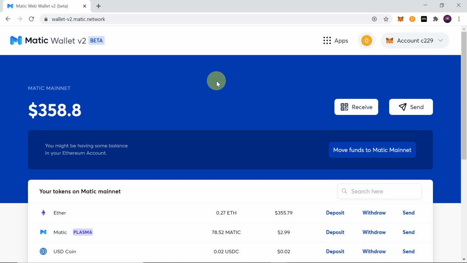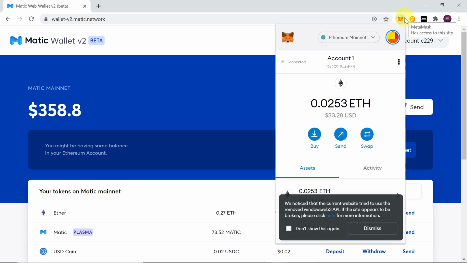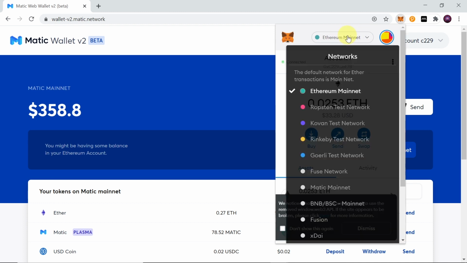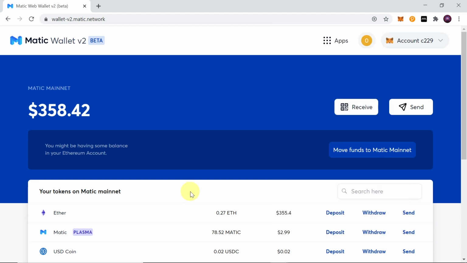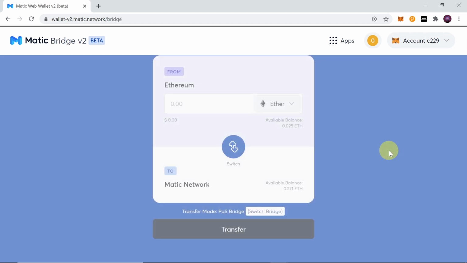So once you do this, you need to make sure that right now you are logged into Ethereum network. In order to do that, you click up here on the MetaMask icon and then make sure that over here it says Ethereum and not Matic mainnet. If you don't have Matic mainnet on the list yet, don't worry, I'll show you how to add it in the later part. So make sure you choose Ethereum here. And once you do this, you need to click on this button that says Move Funds to Matic mainnet.